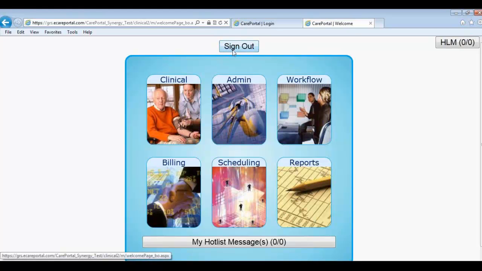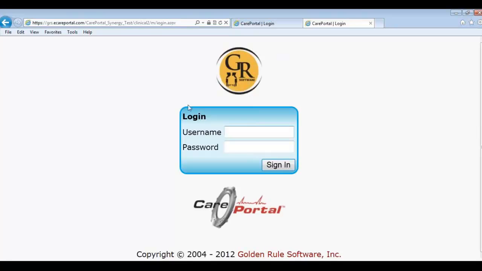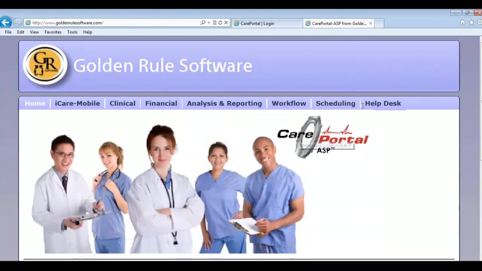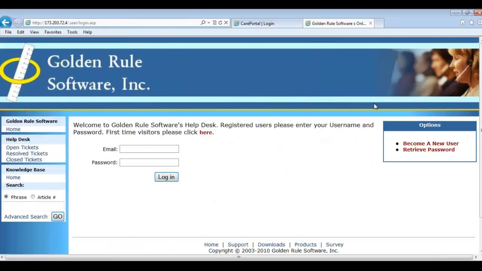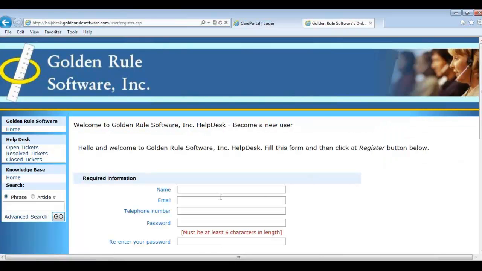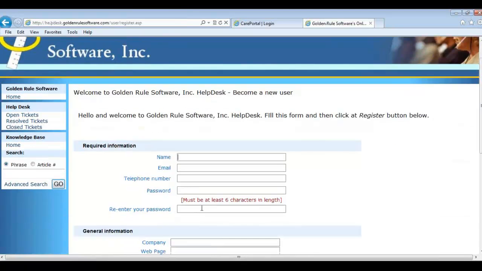Let me just show you here how you would create a help desk account. If I sign out and go back to the login page, there's a link here that says Golden Rule Software Incorporated. If you click that link, this is the home page for our company, and you'll see there's a help desk link. If you click on that, it'll take you to the help desk, and on the right hand side there's a become a new user link. You click become a new user, you put in your name, your email address, your telephone number, and whatever password you want to use that's at least 6 characters in length.